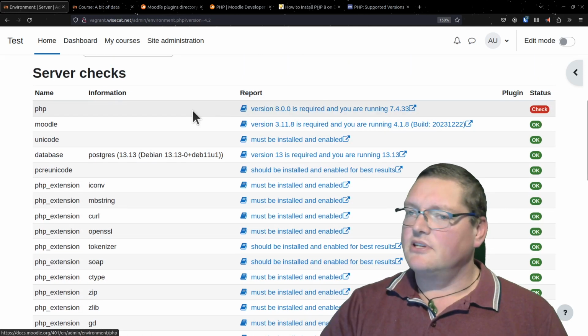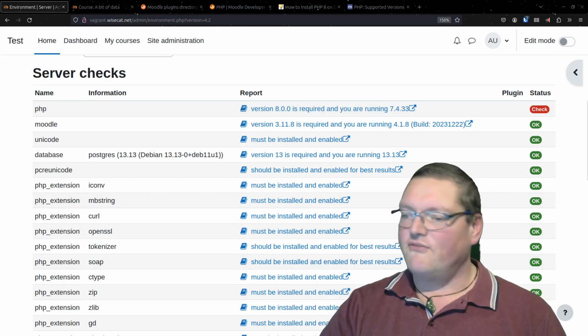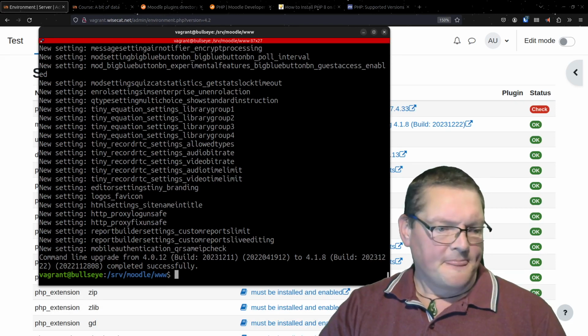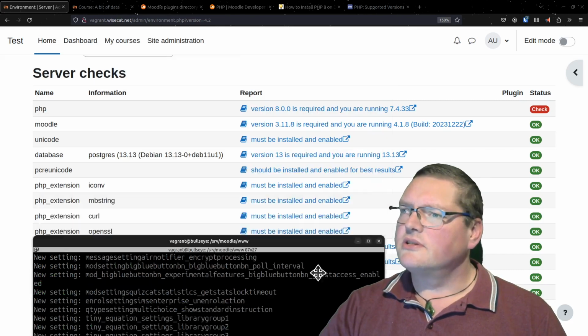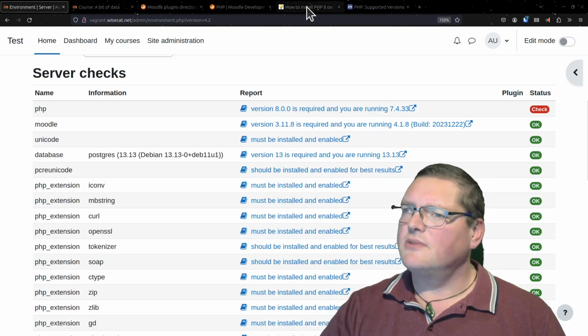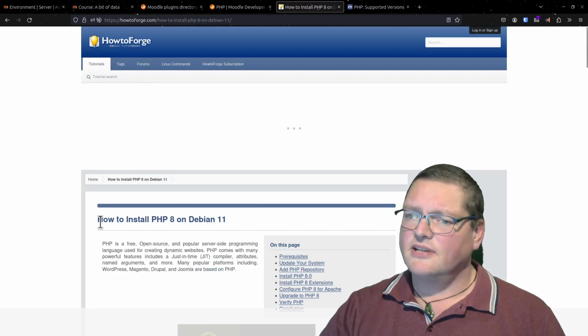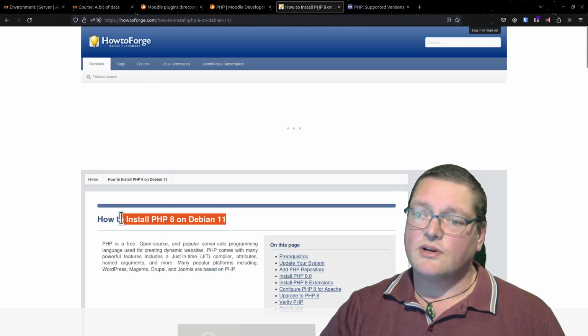But except for this part, because we do have to upgrade our PHP. Okay, fine. It's no longer a recommendation. Time to upgrade some PHP. So let's do that. And the way to do that is, of course, well, the best way I would suggest is just go onto Google and go find something like how to install PHP 8 on Debian 11 or something like that. This is one way of doing it.